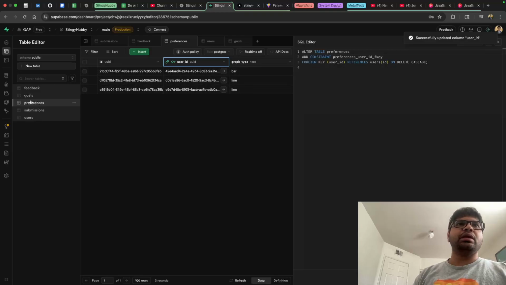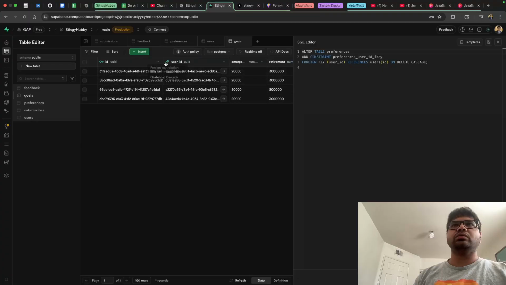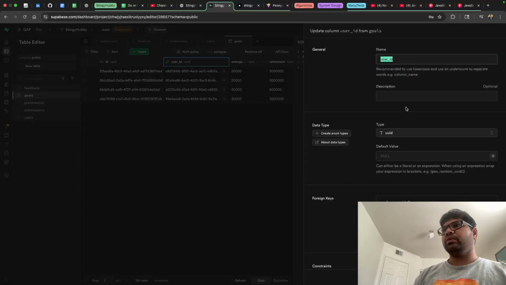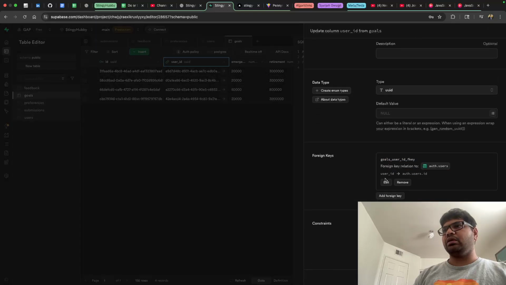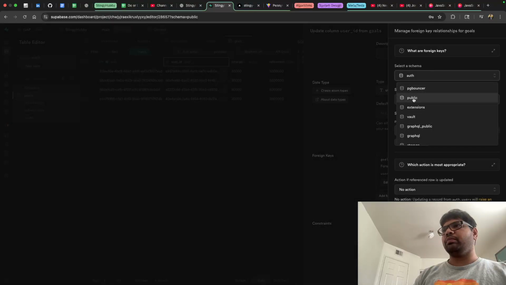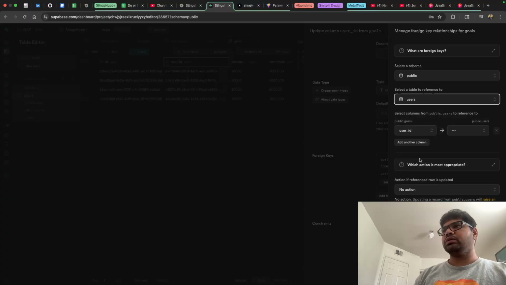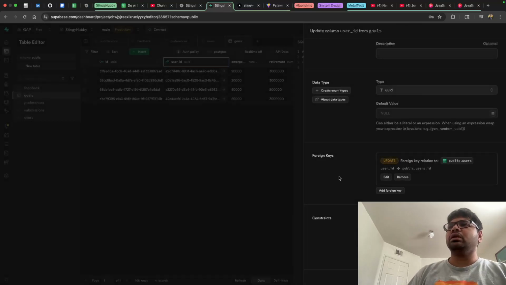And then number 3, again with the goals, instead of the goals being connected to the auth user ID, we would edit the goals foreign keys, and instead of auth we would have public, then users, and in this one we'll connect it to the ID and save it. This is going to give the foreign key with the public users.